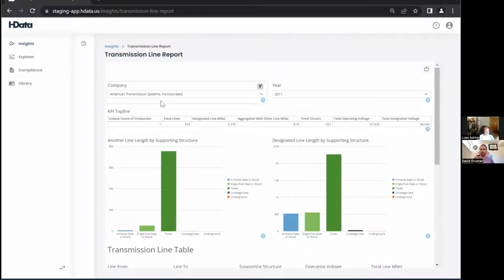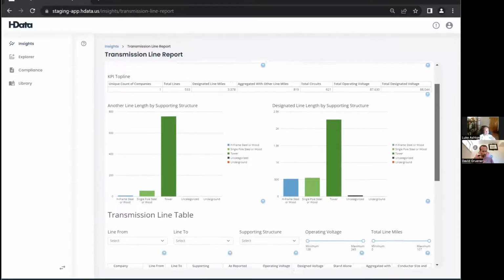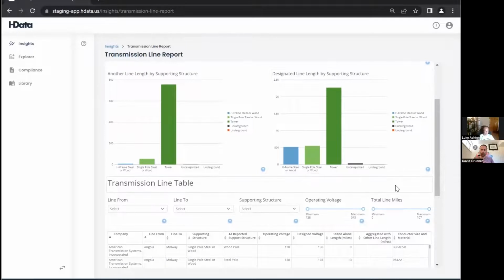And you can see they had one unique company. They filed 533 total lines. They had roughly 3,000, maybe a little bit over 3,000 to 4,000 line miles that they're actually filing with the FERC. And you can see how that actually looks spread out for the mileage by the supporting structure.